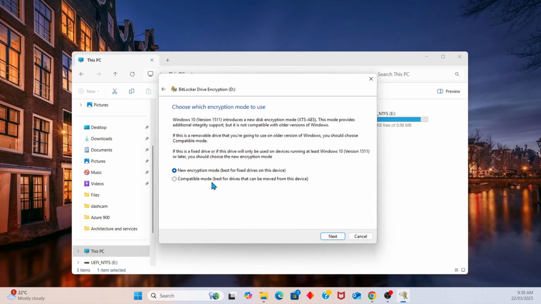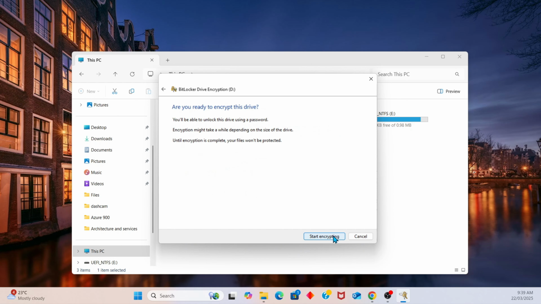In this case I will use the compatible one because I'm going to use it on different computers and it might be used on an older version of Windows. So press next. Here it is saying, are you ready to encrypt this drive? Yes. Encryption might take a while depending on the size of the drive. If it's more storage, then it's going to take more time. Until encryption is complete, your files won't be protected. Okay, start encrypting.